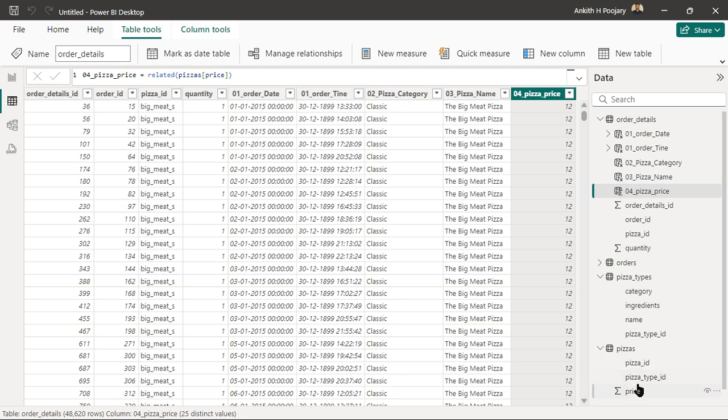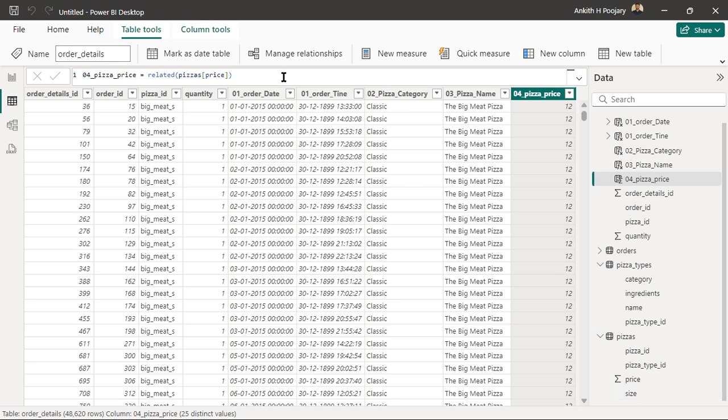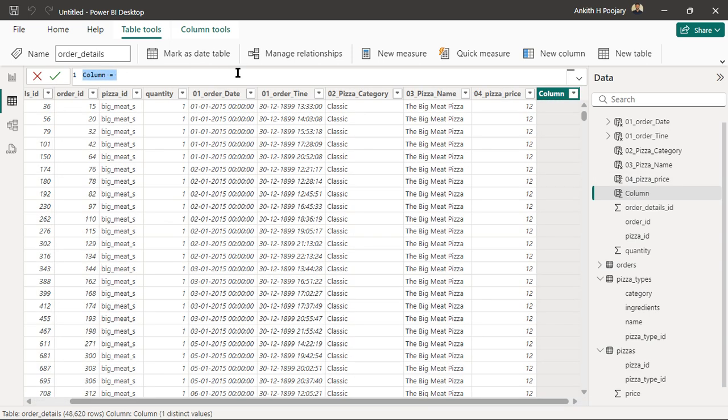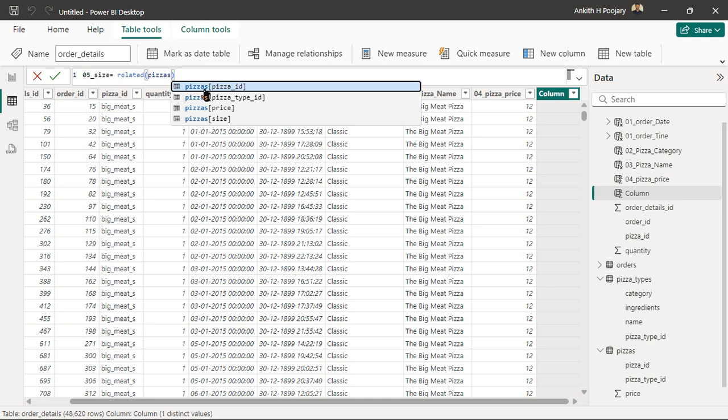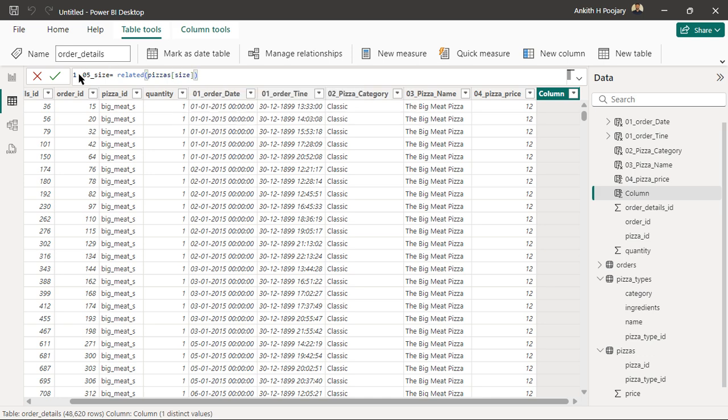Then what else? Here I have one more field, size. Okay, pizza ID, size also we have in this table. So just copy this formula, make a new column, paste, and change the name to 5. I'm giving numbers because I can easily recognize which columns I created. Then size, okay, I will use size. Here I will remove this and it will give the option of size. Here I will select size.